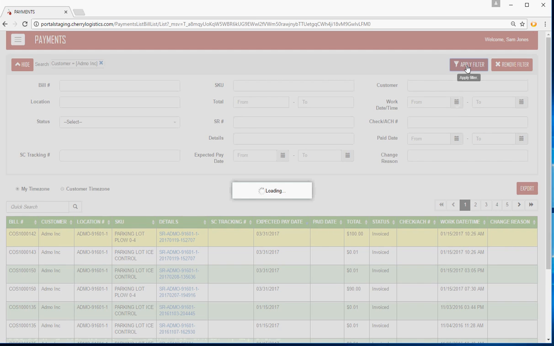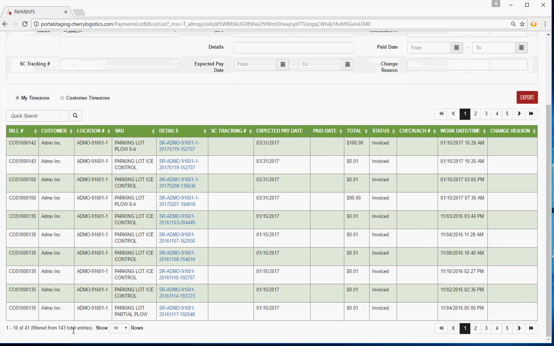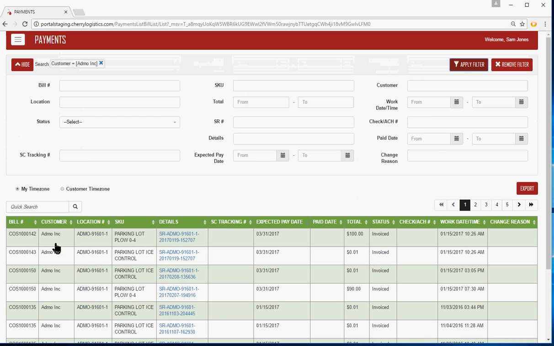So what that'll do is bring up all the records for that Admo Incorporated customer. So we'll just see those records down here. There's 41 of them out of 143 total entries. 41 of them are for Admo. We'll see the filter criteria up in this cloud area, so we can know that's how the filters are set right now. If we wanted to add additional filters to that, we can certainly do that to show specific records that would come up in that search. Your additional filters would continue to show up in this cloud area, and your records down here would reflect the criteria that you searched through.